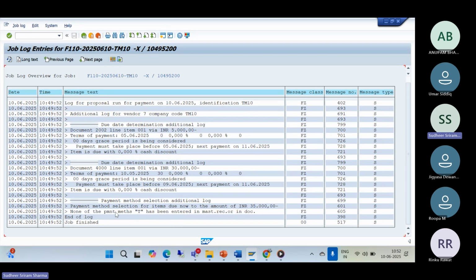What do you mean by this? This is the error. Payment method bank transfer T has not been mentioned in the master record or in the document. Means what? You have to tell.